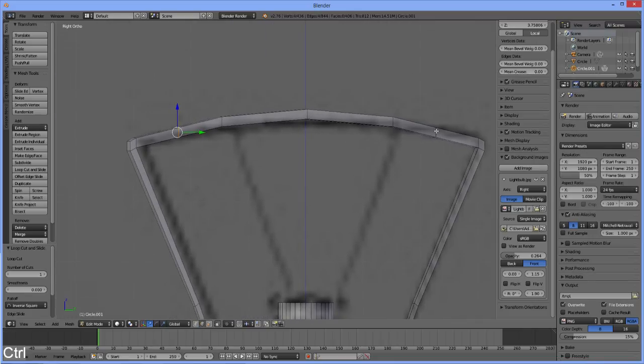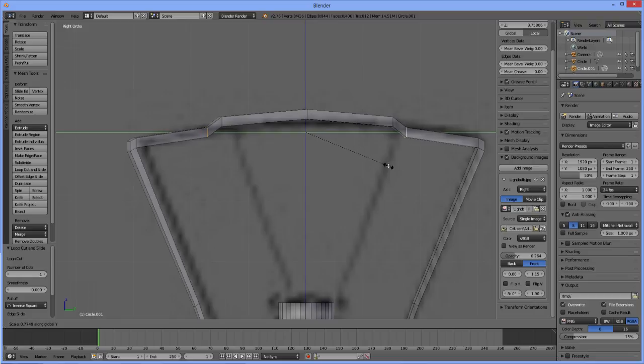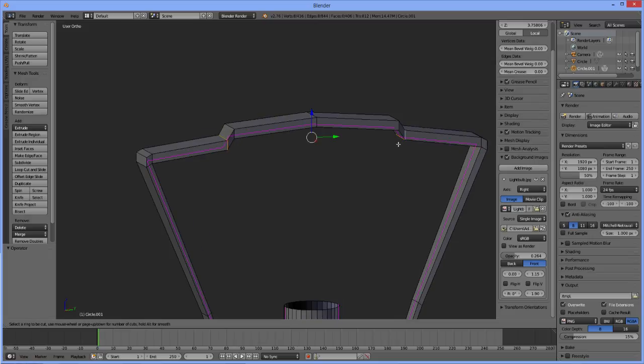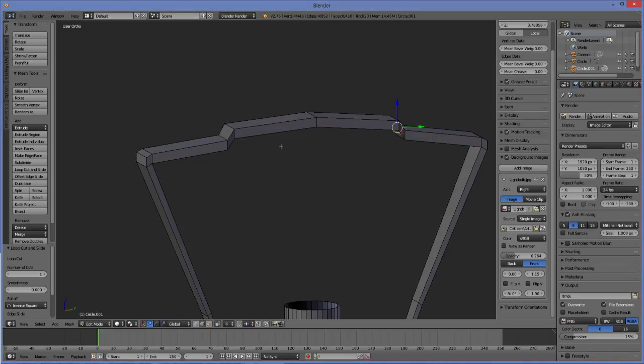And Alt Shift Alt click. Scale on the opposite of Z, actually scale on the Y, right? Okay, and then Control Z. I don't know what happened there. Control R, oh, that's Shift R, that's what happened there. And Control R again.